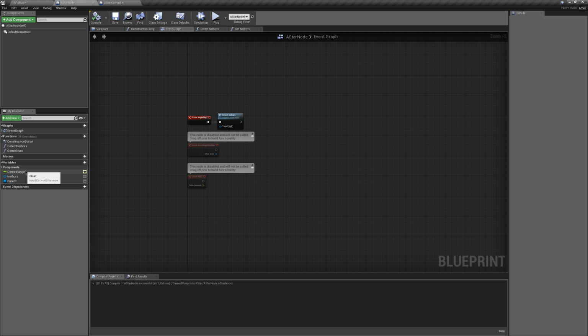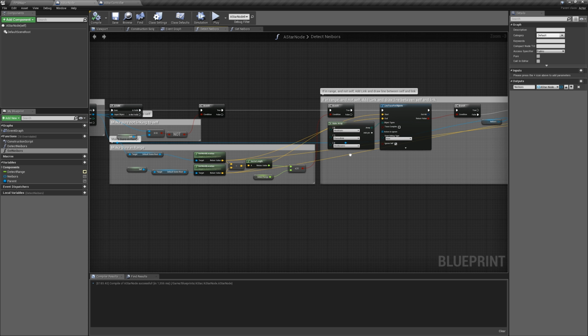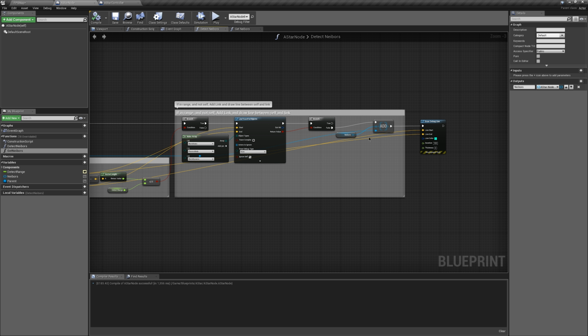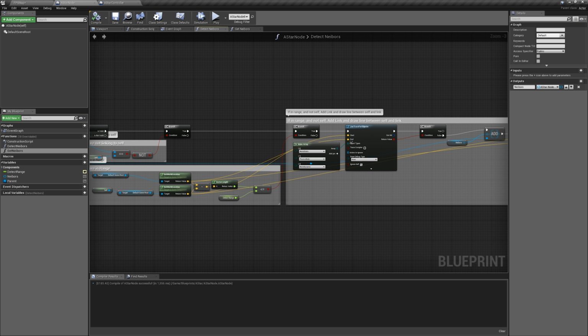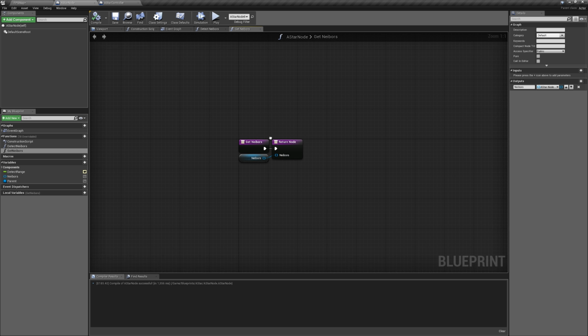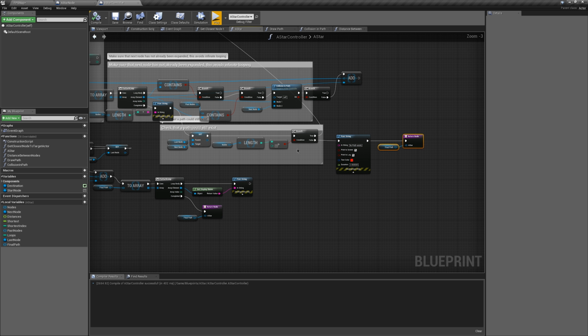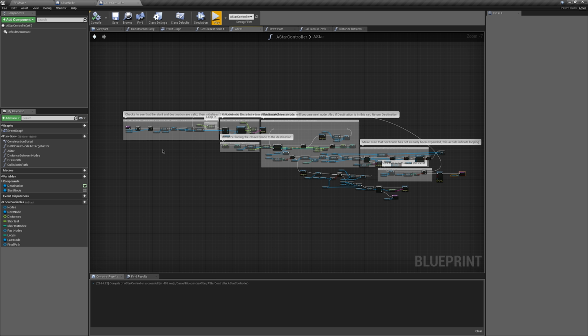The A-star nodes themselves just have a parent and neighbors. So here's some code that just detects any nodes around this node within range that are not colliding. Here's some code that just returns the neighbors. And then this is the A-star controller here. This is the big chunk of code.